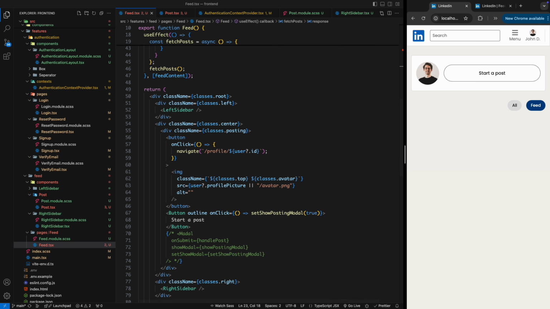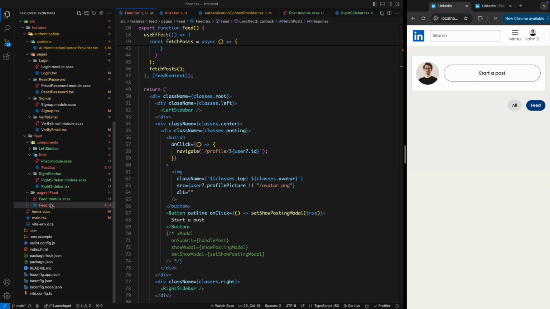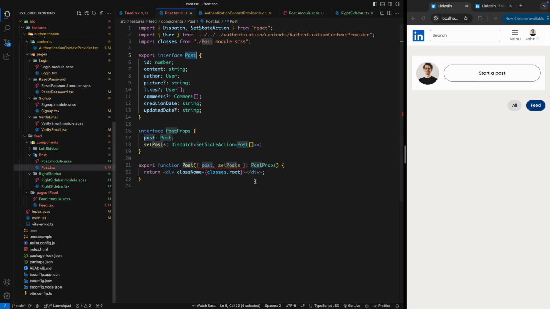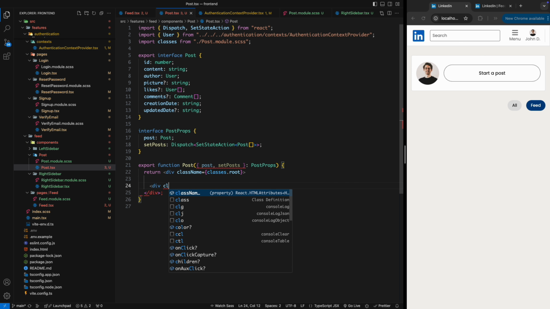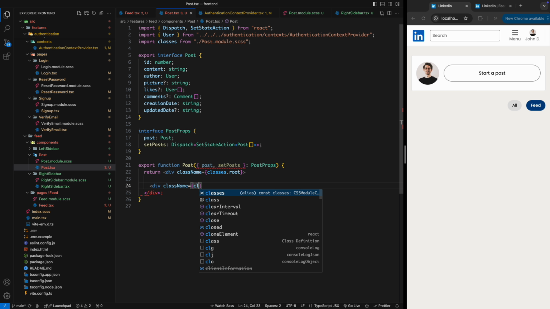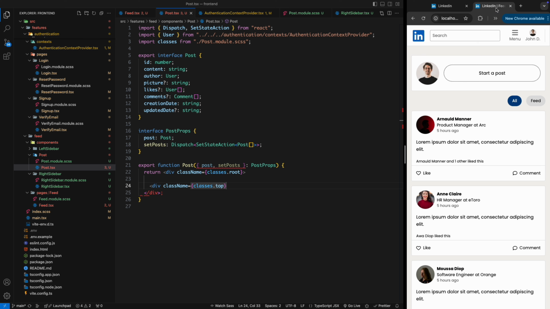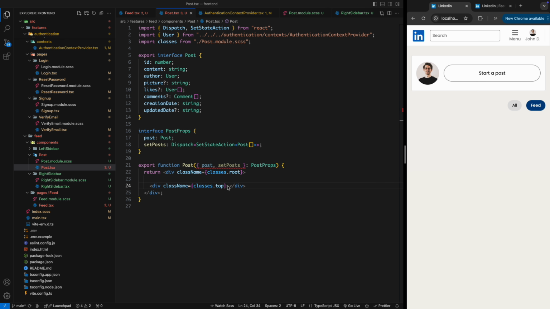Now we need to actually go into our post and render some stuff. As you can see, for now there's nothing being rendered. So within our root component here, we're going to have a div with a class of top. Okay, we're going to say class.top. This is the div that's going to render this part. Let me close it and come back here.